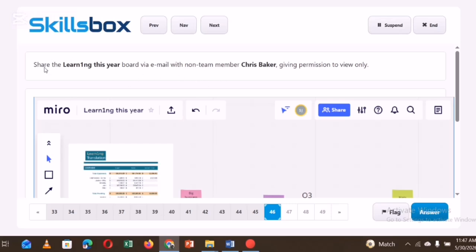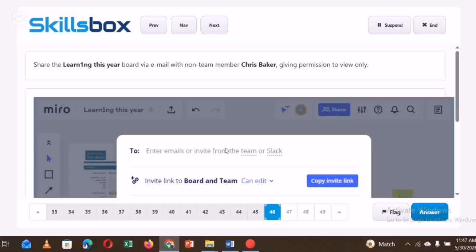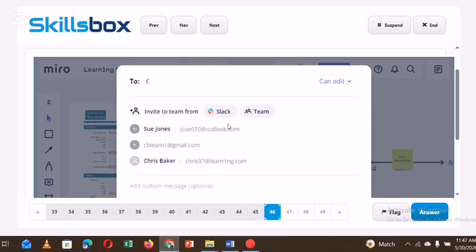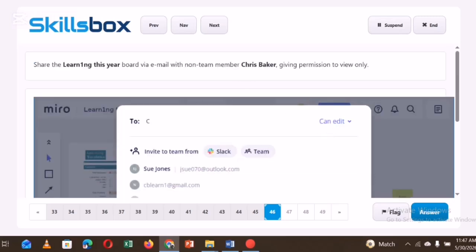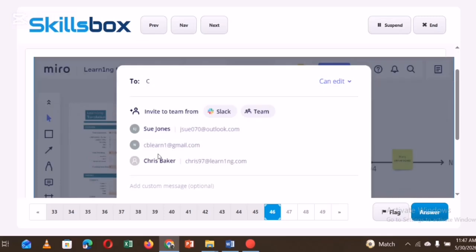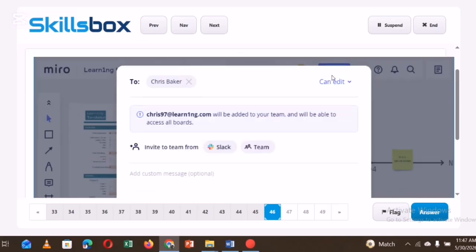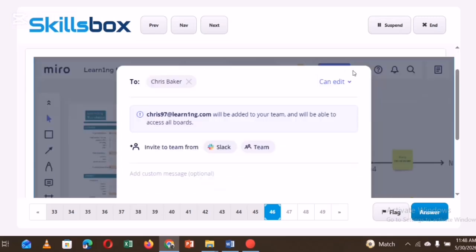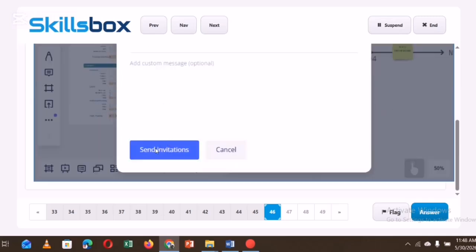Share the Learning One in this board. You will come here to share. Yes, enter the email here, then choose someone called Chris Becker. Chris Becker is here. Then they ask us to give permission to view only. To set the permission to view only, you come here to can view. Then send invitations and answer to continue.